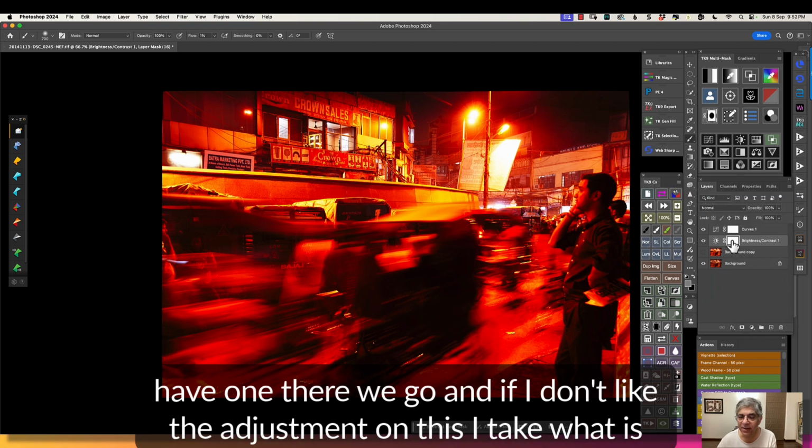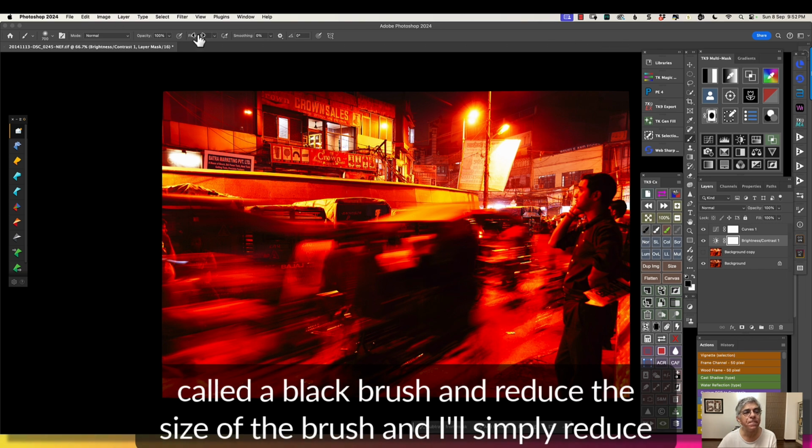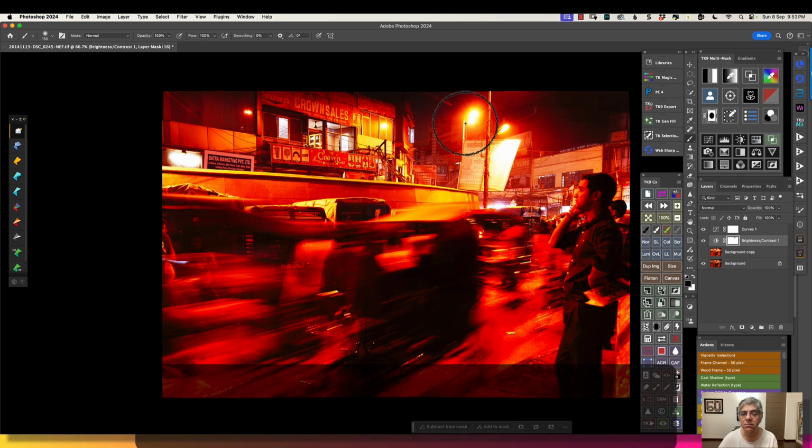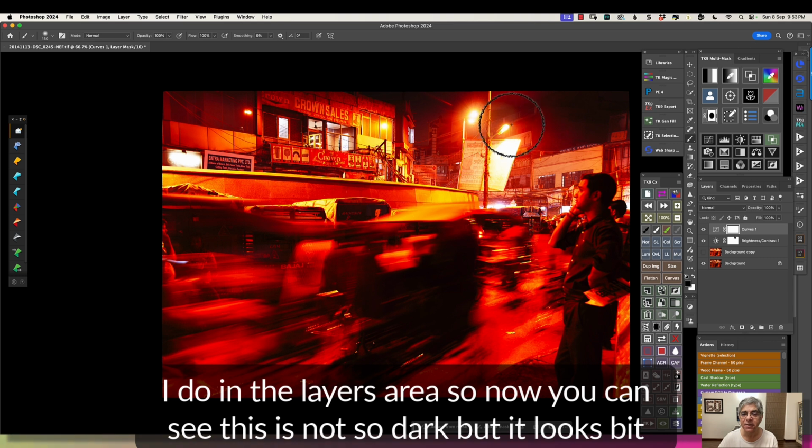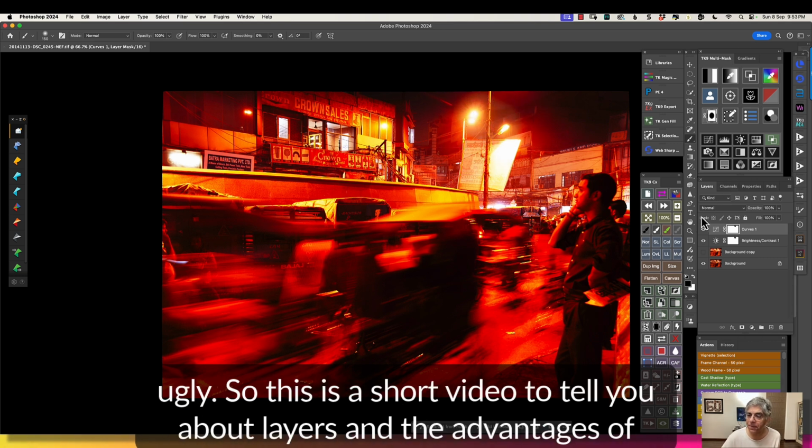And if I don't like the adjustment on this, I take what is called a black brush and reduce the size of the brush, and I'll simply take off any adjustment I made in this area. In the same way I do in the layers area. So now you can see this is not so dark, but it looks a bit ugly.